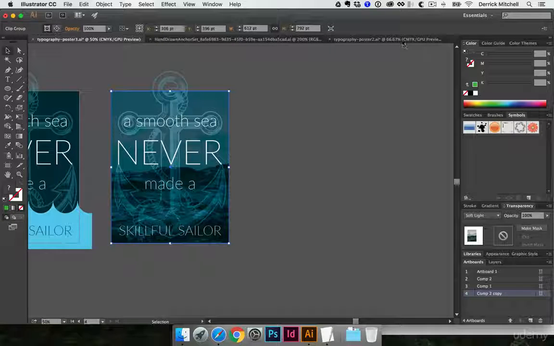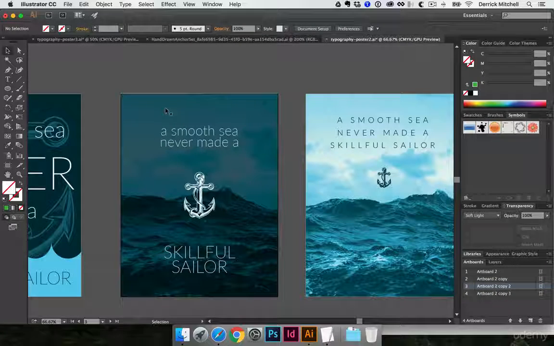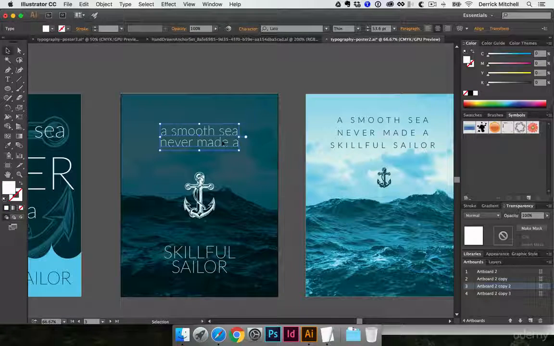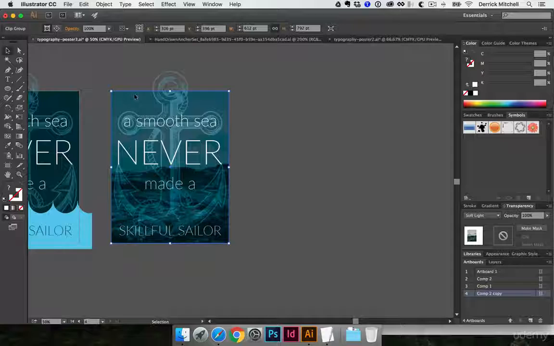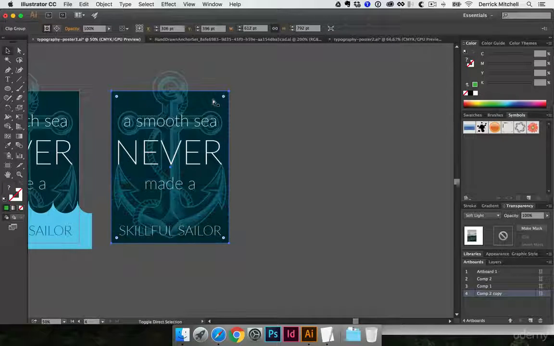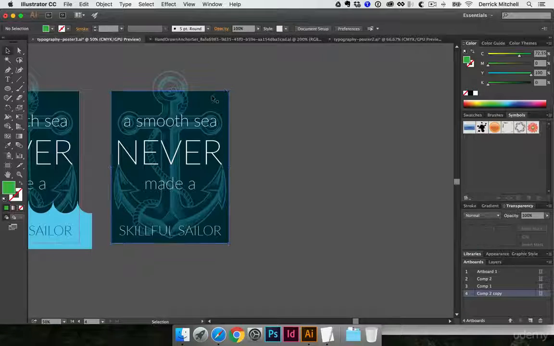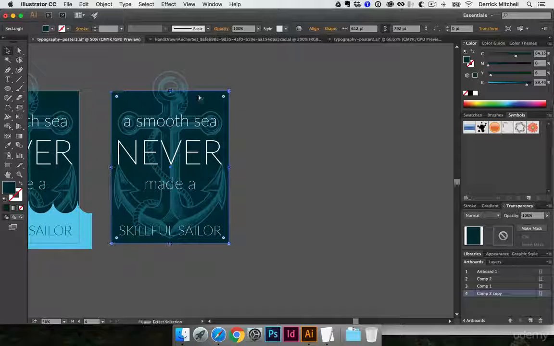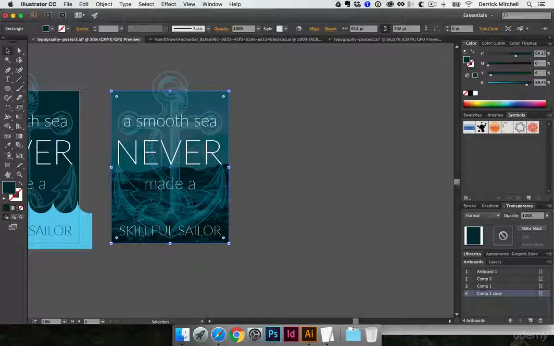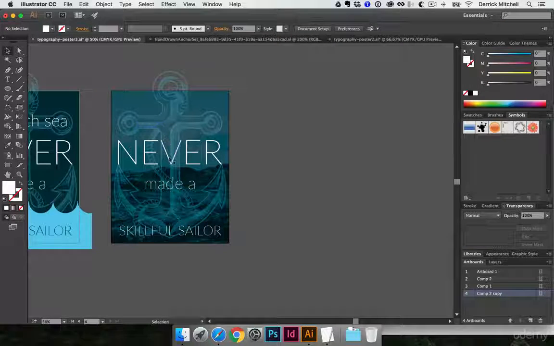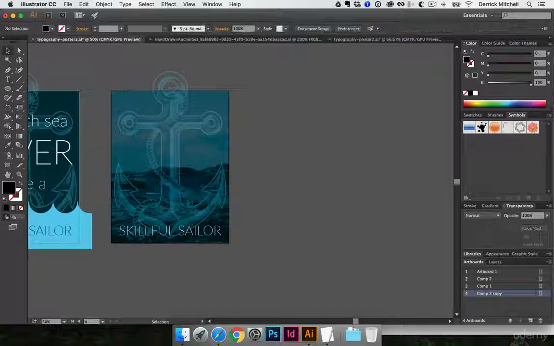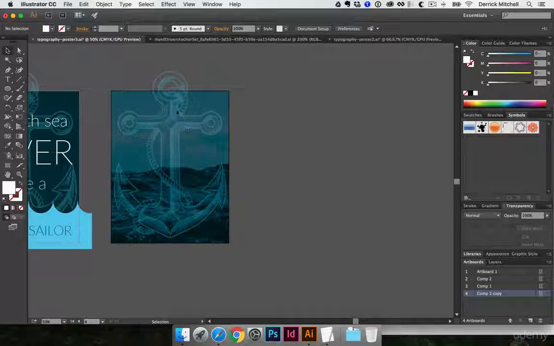All right, so now let's address the layout here. So we've got a smooth C, never made a. I'm just going to copy this, Command-C to copy. And I'm going to throw this behind, Command-Shift left bracket to throw it all the way to the bottom. I'm going to click on this blue layer once, Command-Shift left bracket to throw it all the way to the bottom, and that way my anchor and text layers are above. I'm going to click once on this text layer, hit delete, and just delete this text in here so we can get things in place.